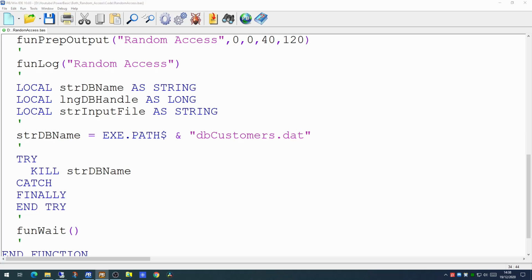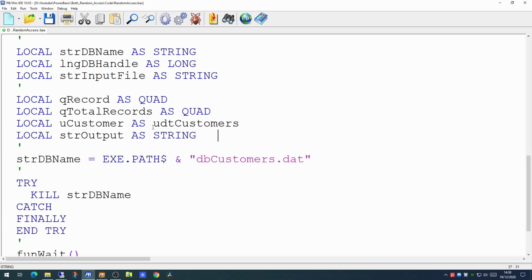Now I'm going to create some more local variables, which are going to be used to help us access this database. I'm going to create a record counter, which will be a quad, for the total number of records in the database, a user-defined type based on the type we created earlier, and an output file. So what we want to do first of all is make sure that the file we're talking about, the DB customers, does not exist. So we have a simple try-catch block here to kill the file. Just erase it from the disk.